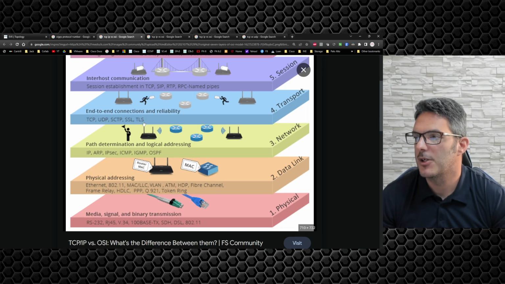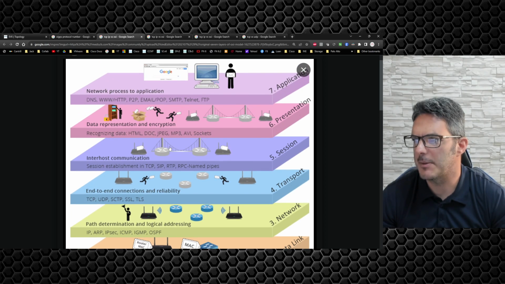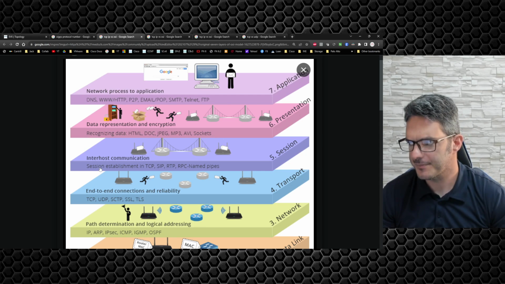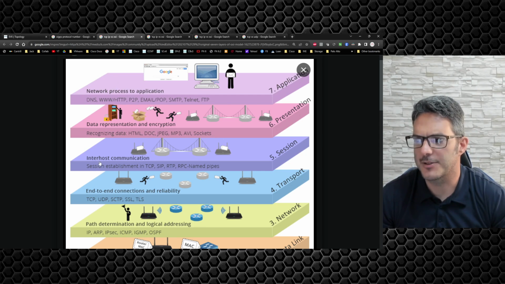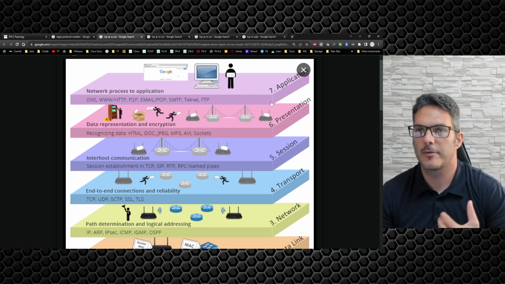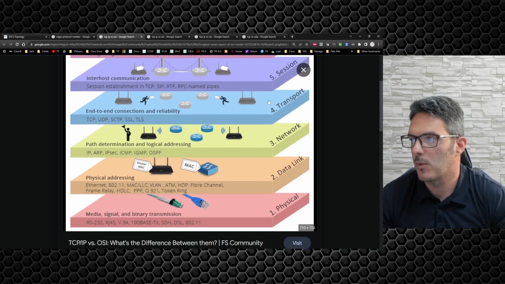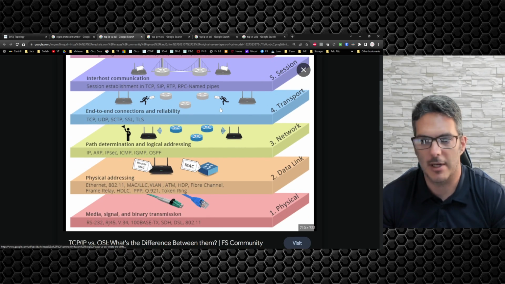So there's that. If we come up a little bit higher, maybe they meant to say RTP. That would make sense. Or FTP. Maybe that's what they meant there. I really don't know. Session establishment. So these three right here, session layer, presentation layer, and application layer, we really don't care about. From a networking perspective, we care about 1, 2, 3, and sometimes 4.